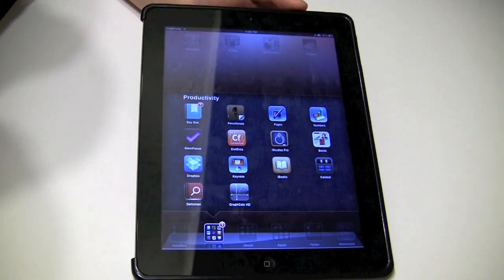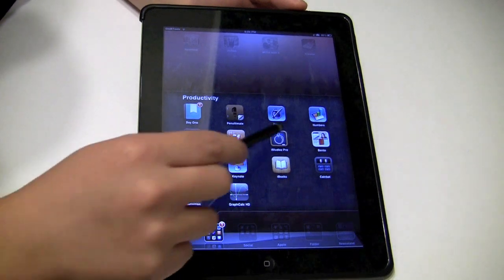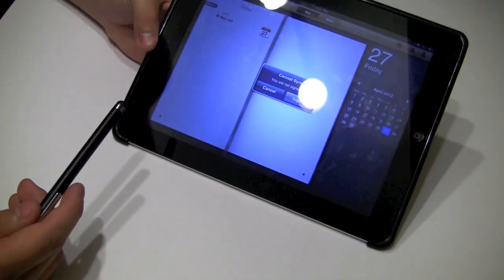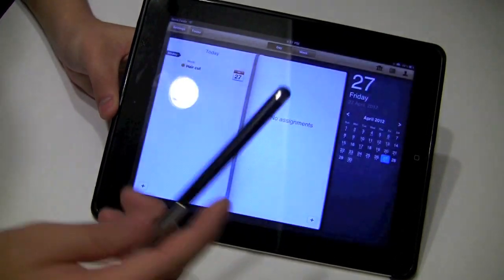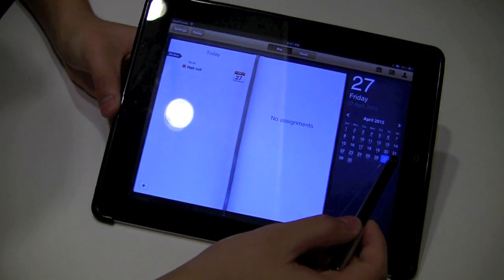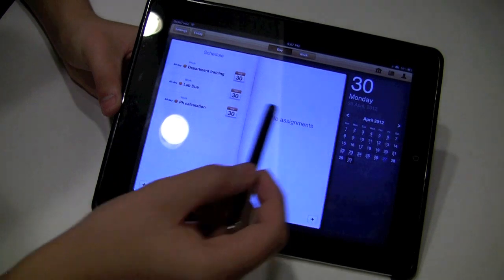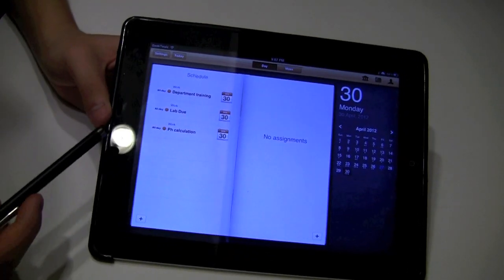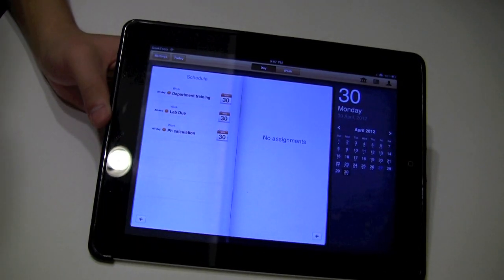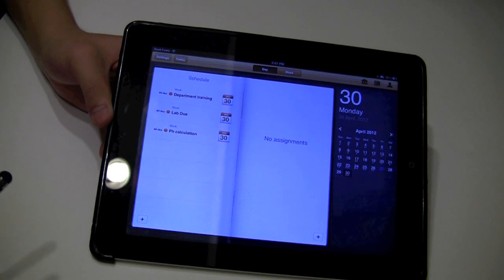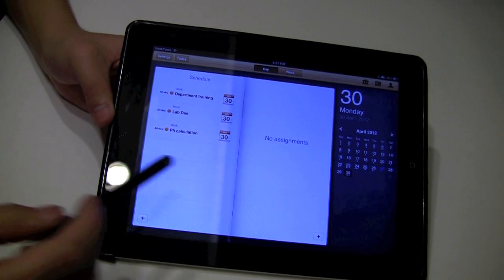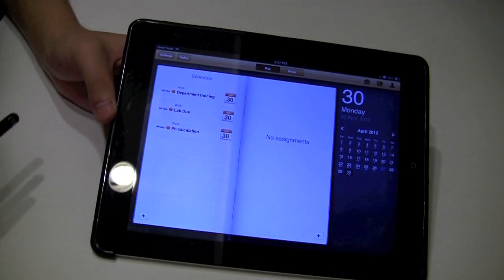I've also got a lot more organization applications. This is my agenda. I don't use this application, but if you are those type of people that use agendas, this is a phenomenal application. As you can see, let's say Monday, you guys can see my plan for Monday. I have a department training. I have a lab due. I have a pH calculation test. So using this, it's basically like my agenda.